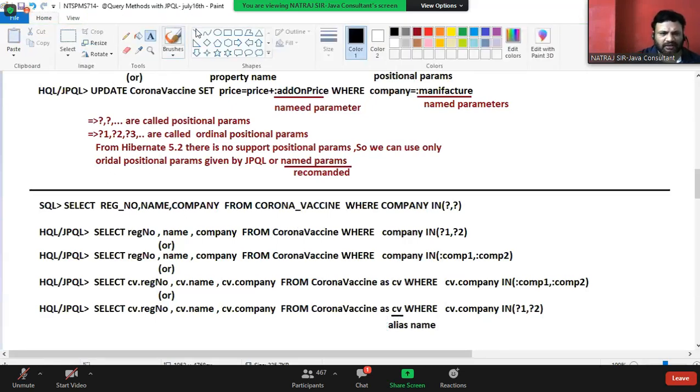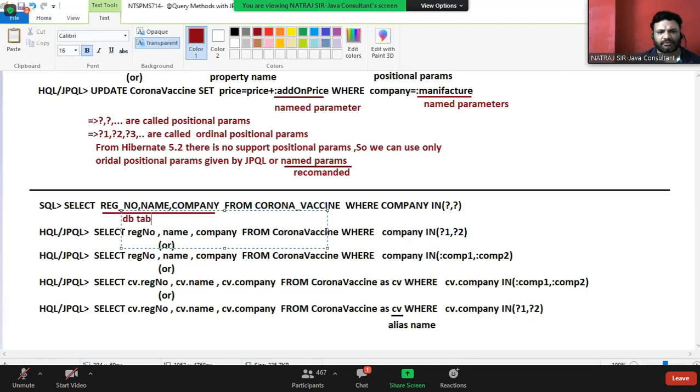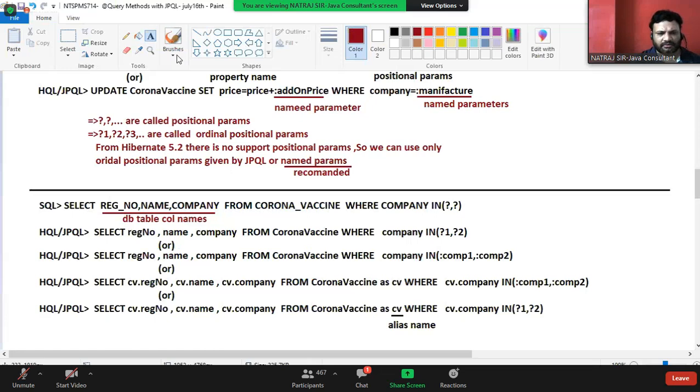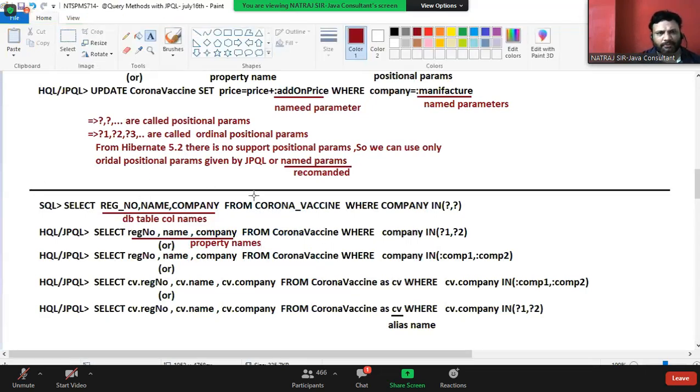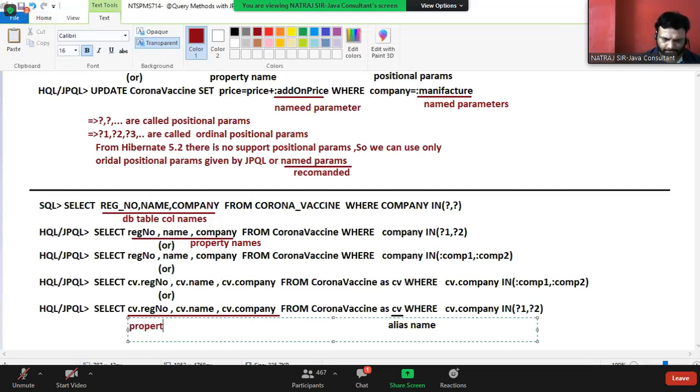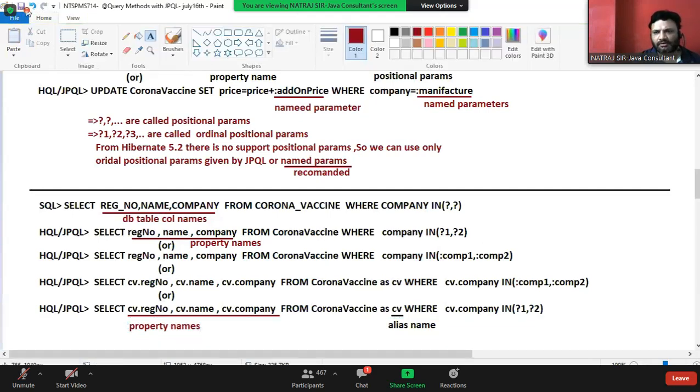Okay, 1 minute. I'll just highlight new things, not everything. Here are my column names, DB table column names. Here are my property names, guys. Here also, these are also property names. Right, guys.